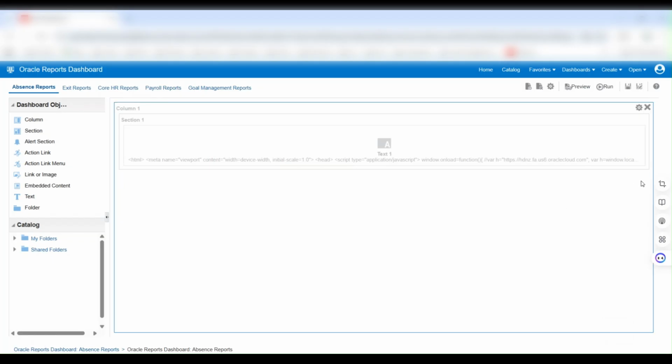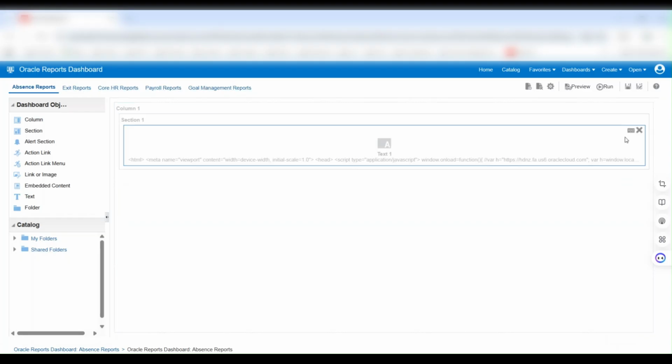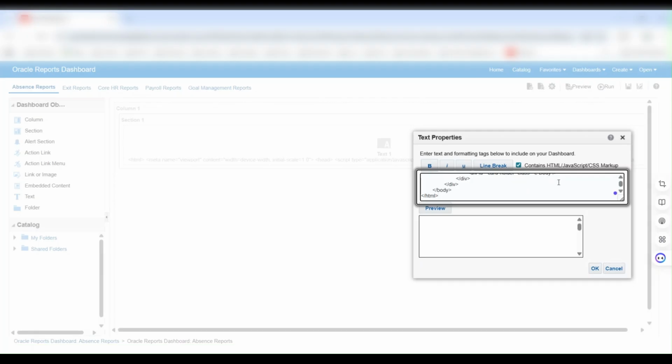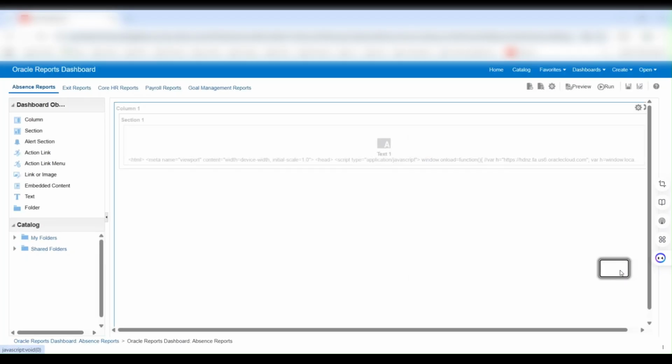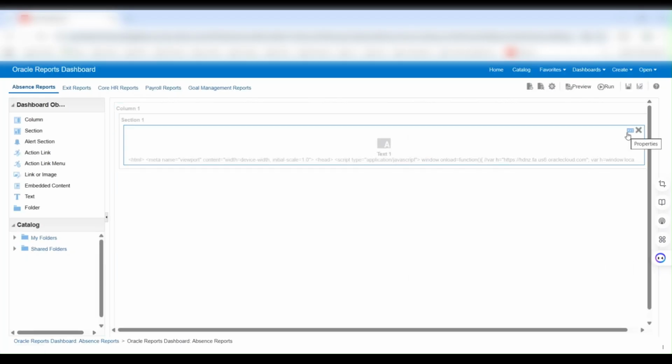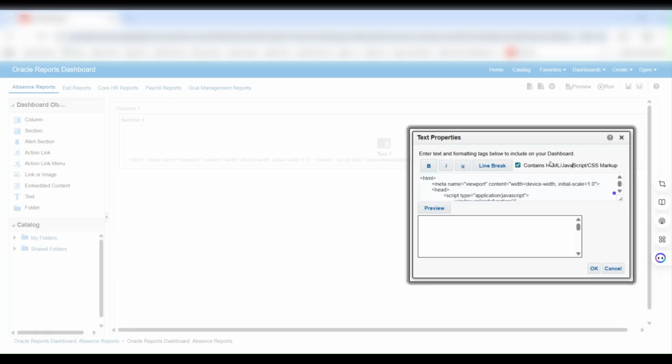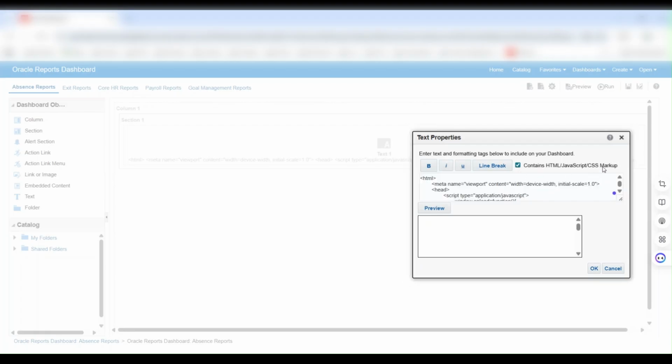This is the same scenario in all other pages also, like exit reports, core HR reports, payroll reports, all those things. If you see here, you are able to see the entire code. Let me copy the code. Now what's the issue here is, in one of my colleagues' instances, he is working on another project, and in his instance he is not able to see this contains HTML, JavaScript, CSS markup. So the entire code is showing as text. It is not rendering the HTML tags.